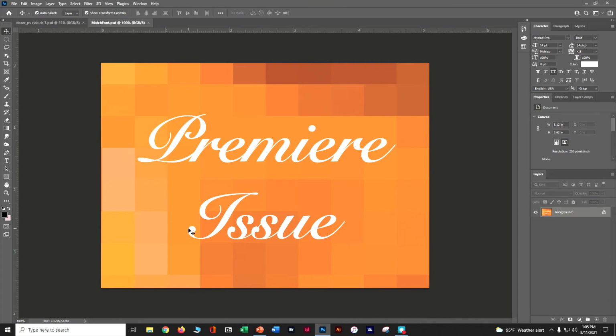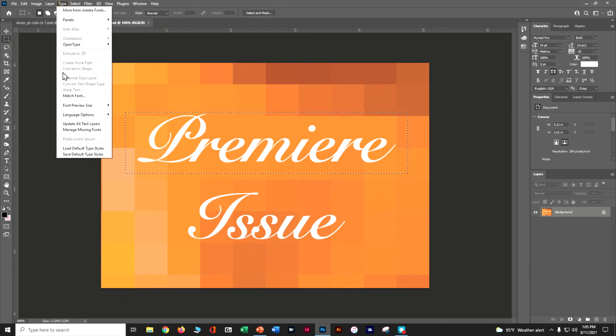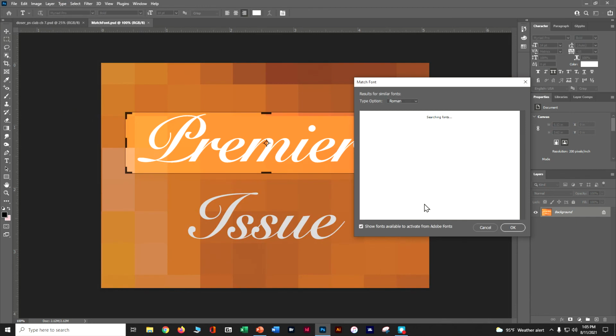Let's select this area containing our mystery font here. So let's grab a marquee. I'm just going to do a rectangular marquee around Premiere Issue. And I might say, okay, I need to figure out what font this is. So I'm going to go to Type. I'm going to come down here to Match Font. And it's going to go ahead and look for similar fonts to find out which one this is. So we've got a few different choices to choose which one we think is closest.